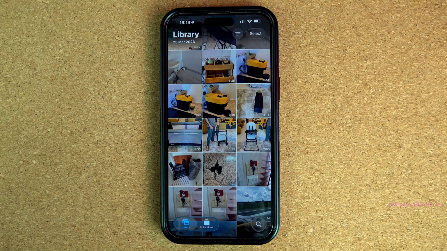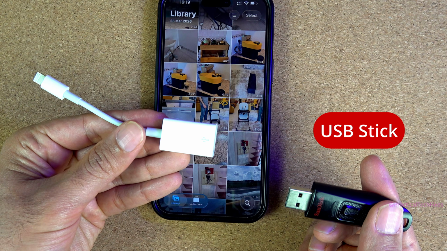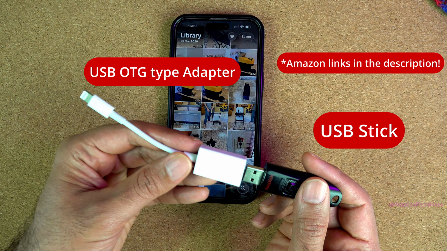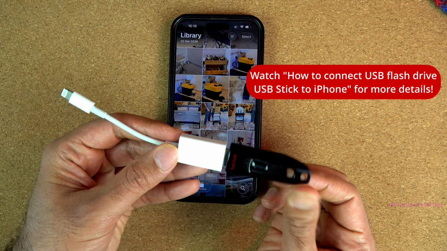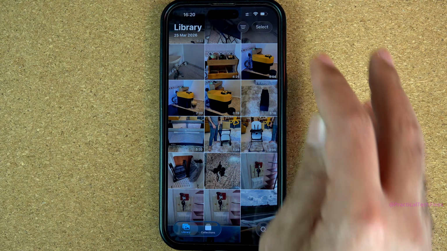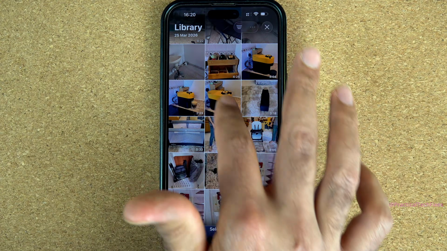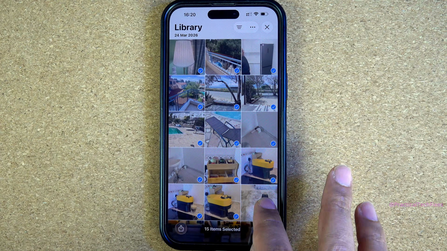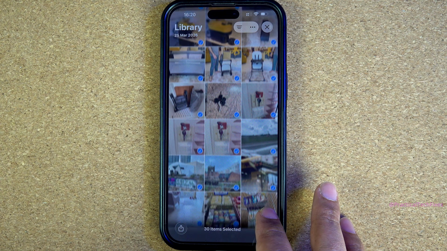To be able to transfer your photos and videos from iPhone to USB stick, you will need a USB OTG adapter. So insert the USB stick into the adapter and then connect the adapter to your iPhone. Now, while you're on the Photos app, tap on Select and then tap on the first photo and then drag your finger across and then drag your finger down to keep selecting all the photos and videos.